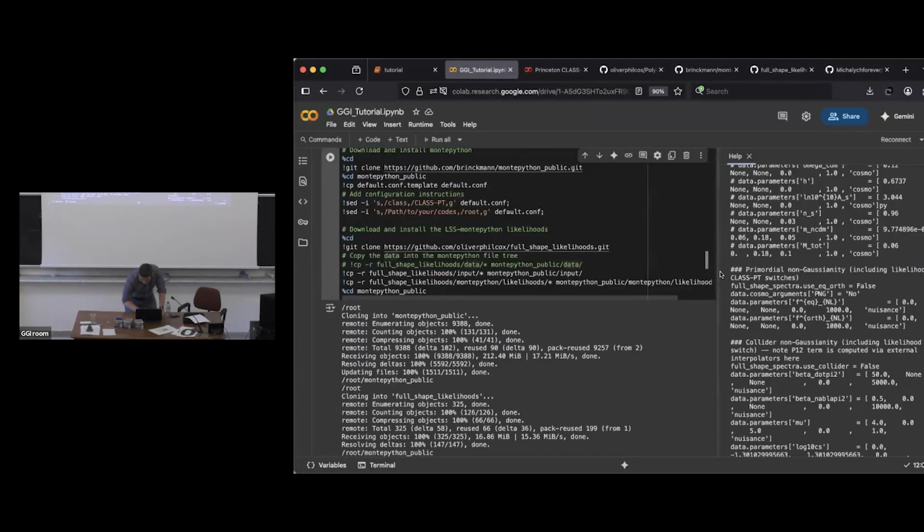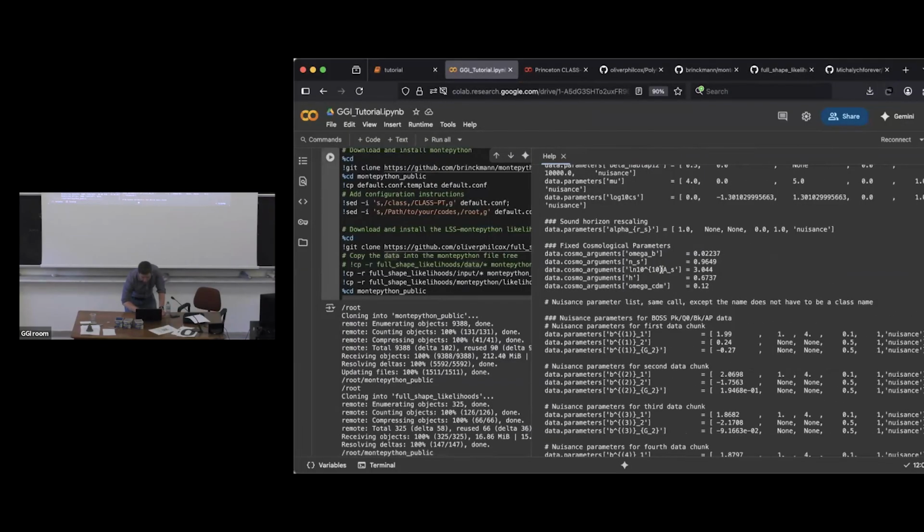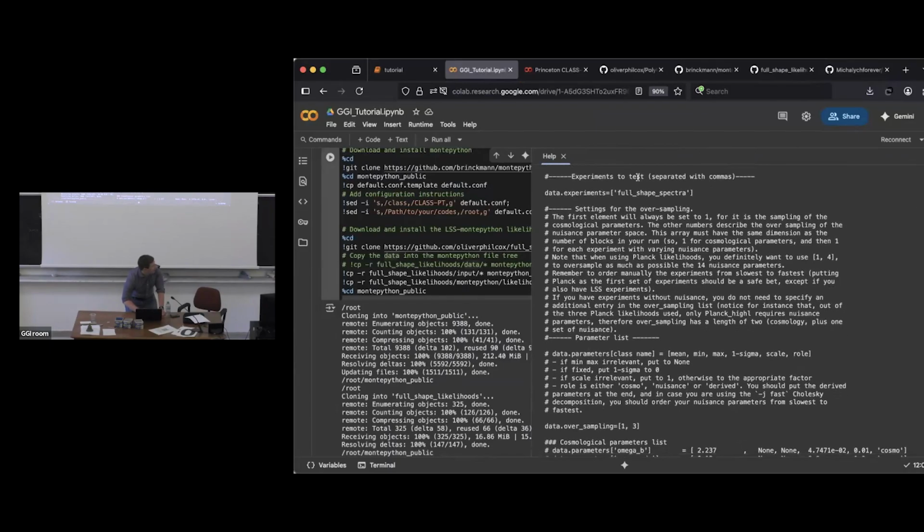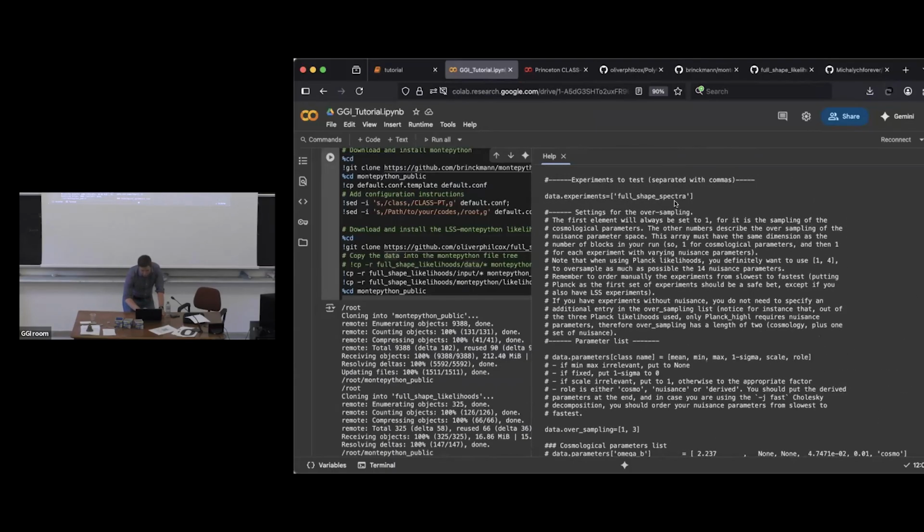So this is the Colab file that I prepared. And here, basically in the data experiment, you specify the experiments that you want to use. So here it will only use the EFT full shape likelihood, but you can add CMB likelihoods, supernova likelihoods, etc., just separated by commas.